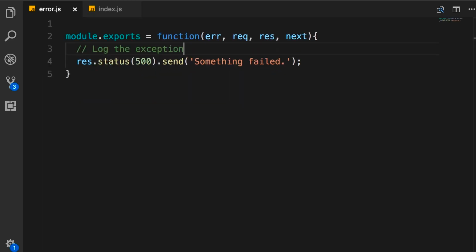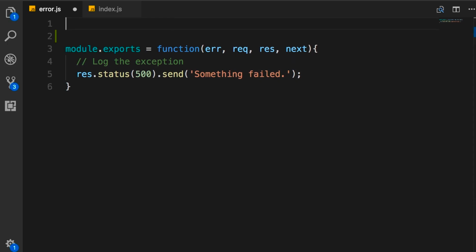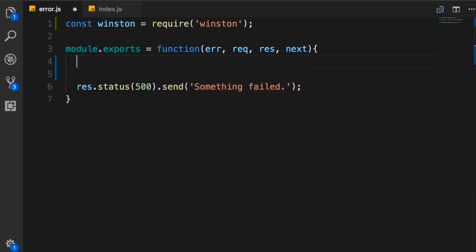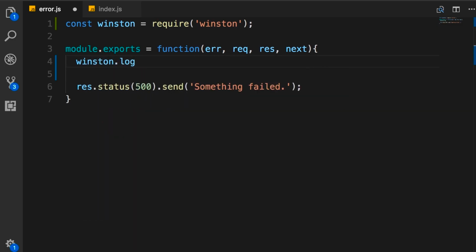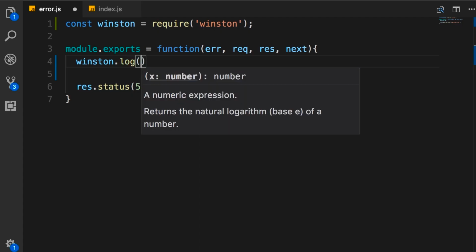Now, back to our error middleware. When we get an exception, we can use Winston to log it. So on the top, first we load Winston, const winston equals require winston. Now here, we call Winston.log to log the error. Now, as the first argument, we need to set the logging level.